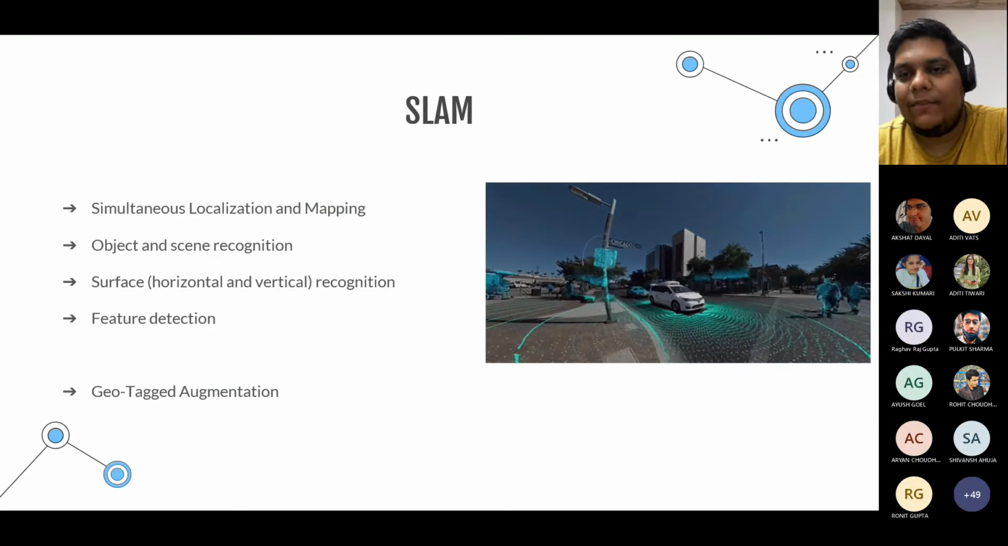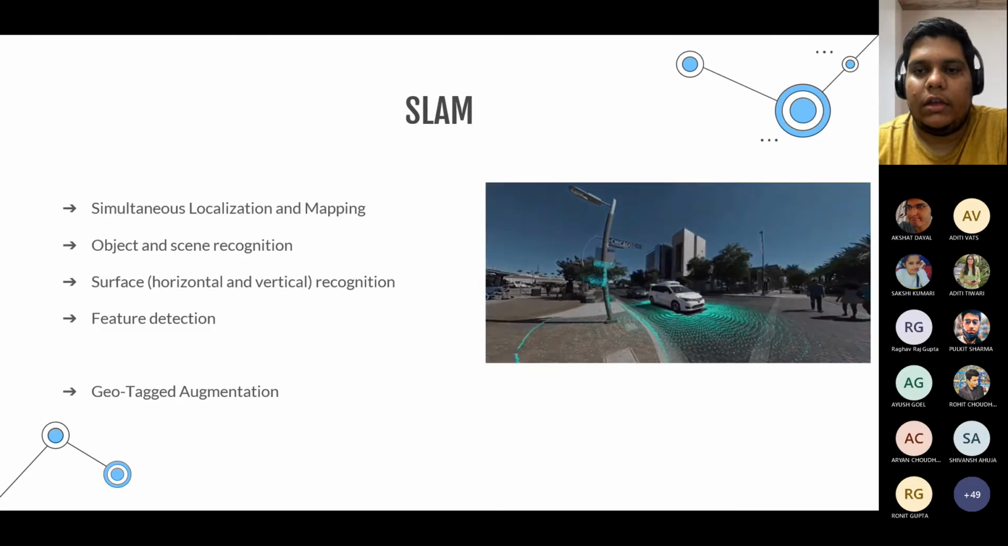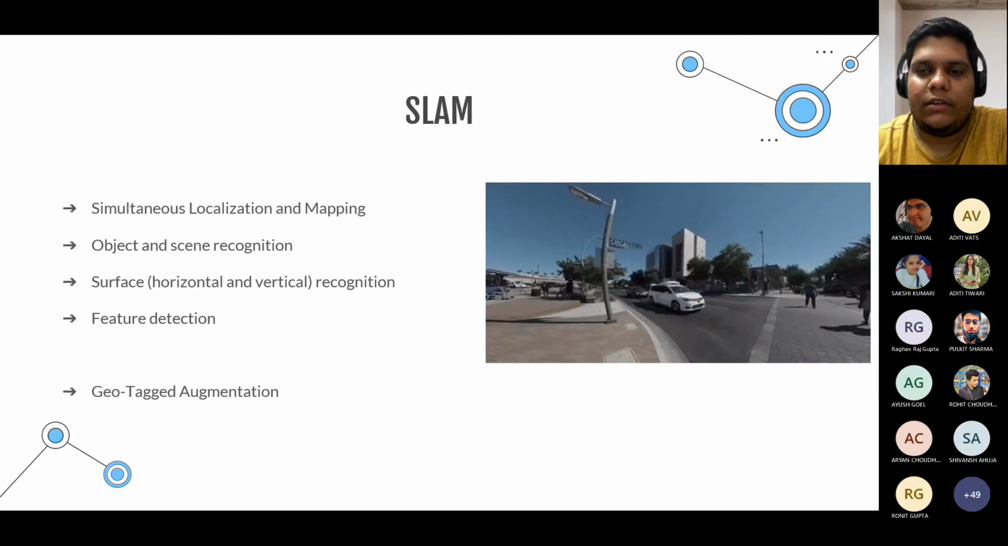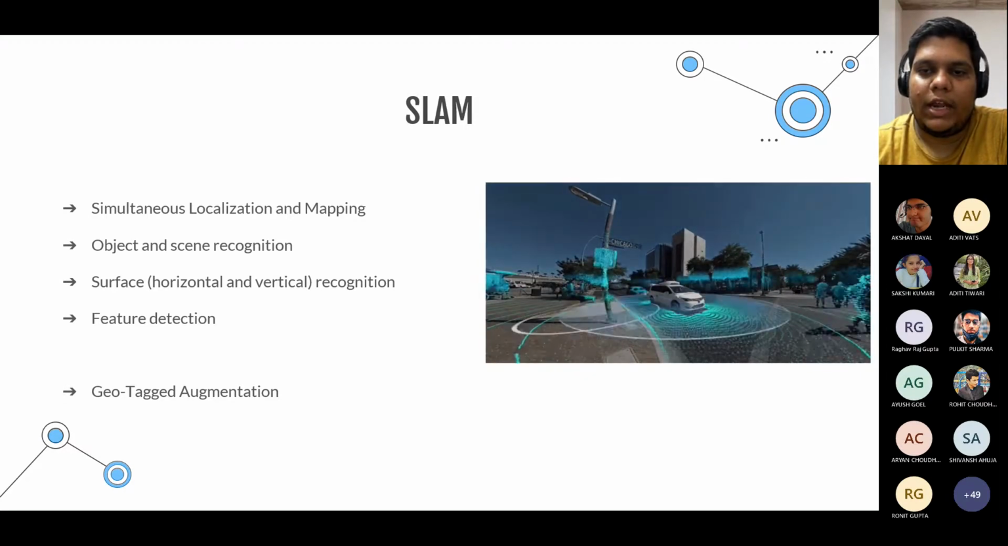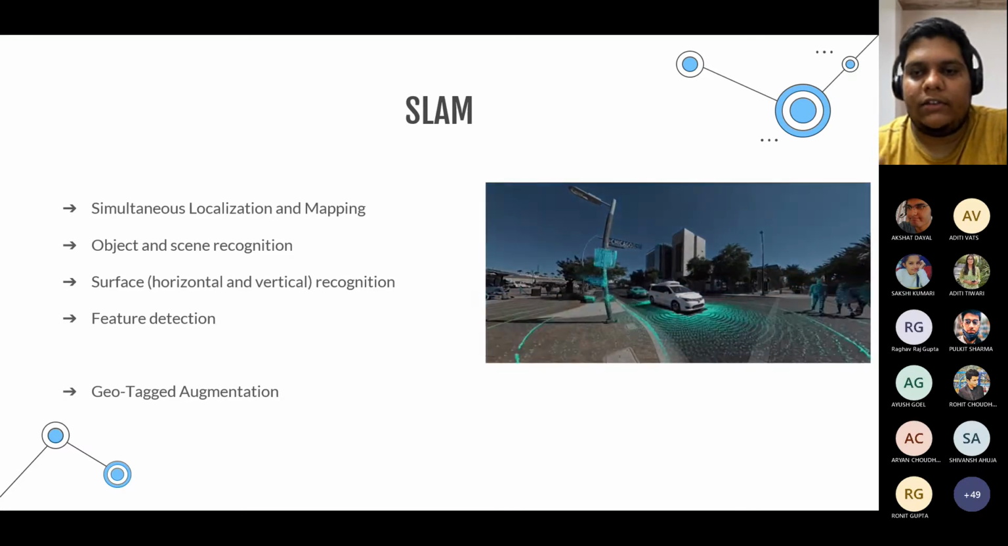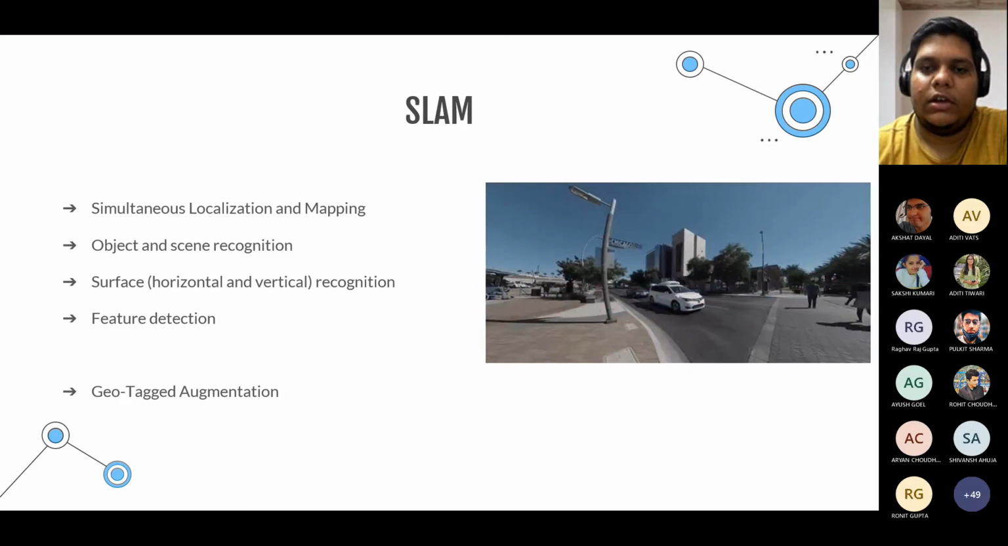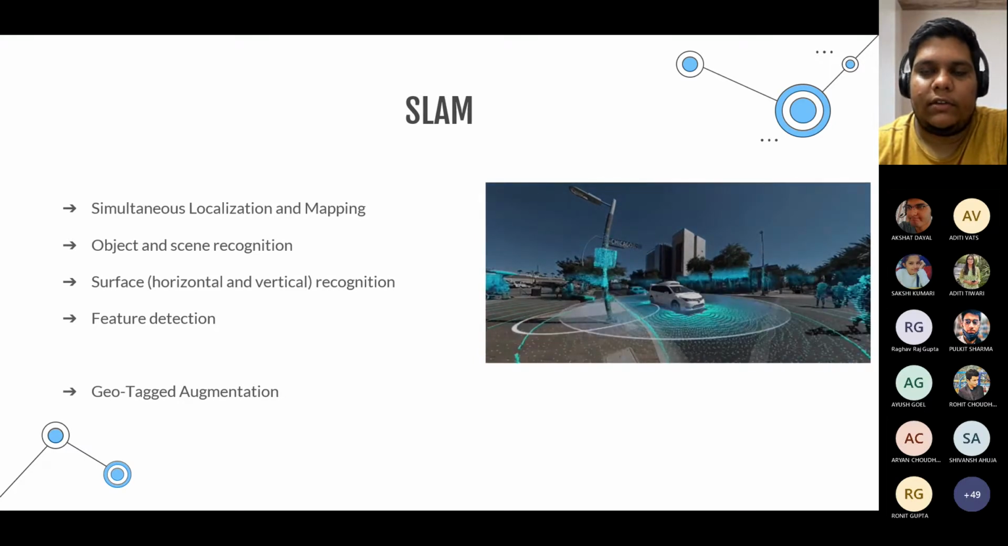Then talking about SLAM, which is one of the highly used technologies in markerless AR. SLAM is simultaneous localization and mapping. It's a very old algorithm which started when we were trying to understand the environment around us, used in various applications like sonar technologies in submarines or aerial technologies. Then it moved on to self-driving cars, AI-based rovers, things like that.